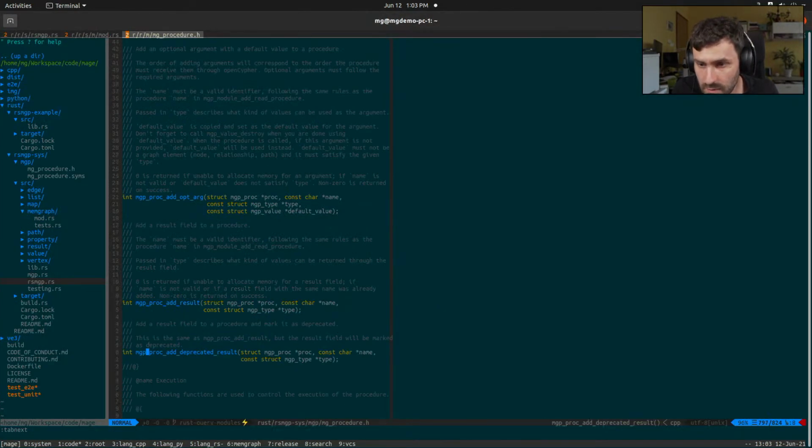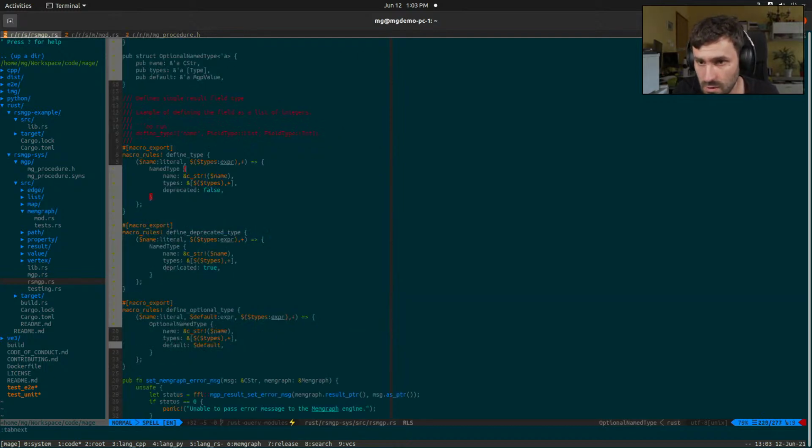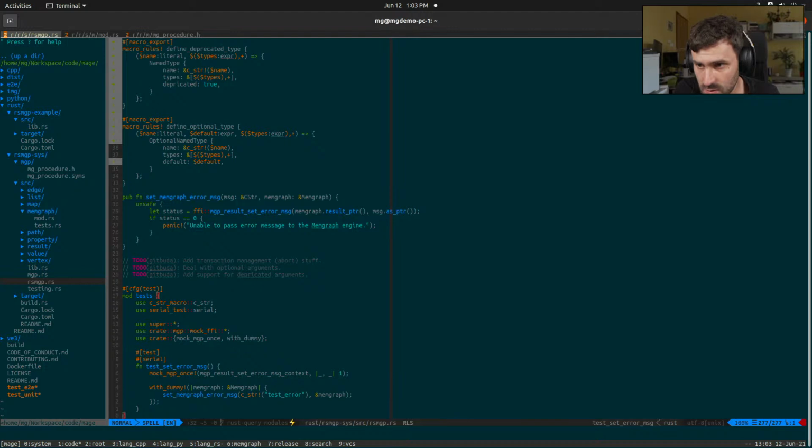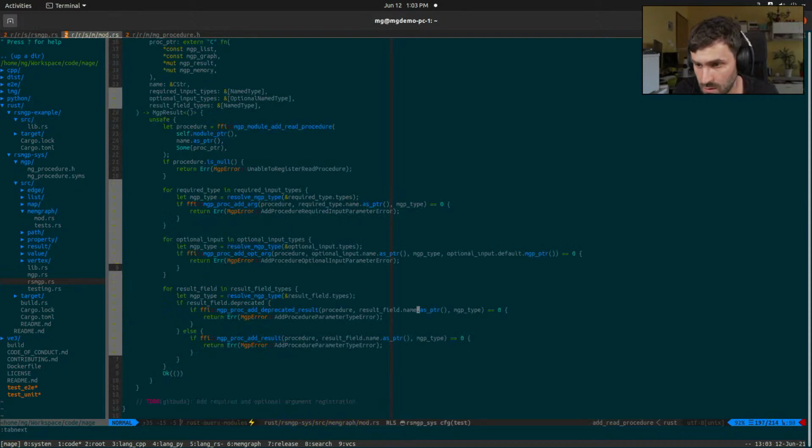I think we covered it now. No, actually must abort. But that's easy. We just add that inside Memgraph and that's it. I think this is the last function we have to cover. And that's about it. Add optional add. So we did this. And I'll add transactional stuff as well here. Add required optional argument registration. That's done.